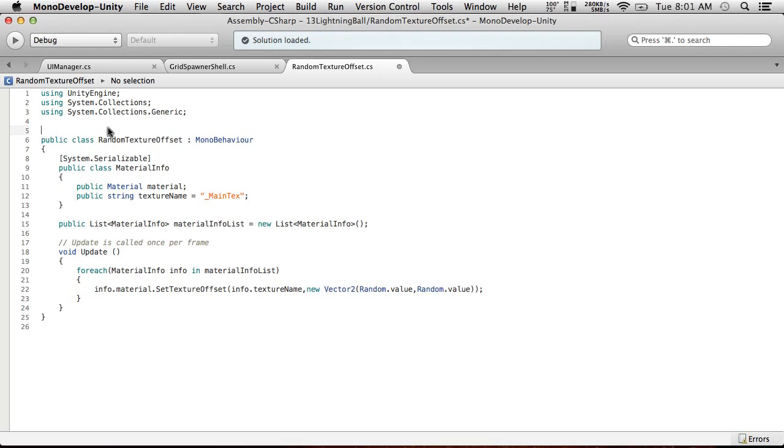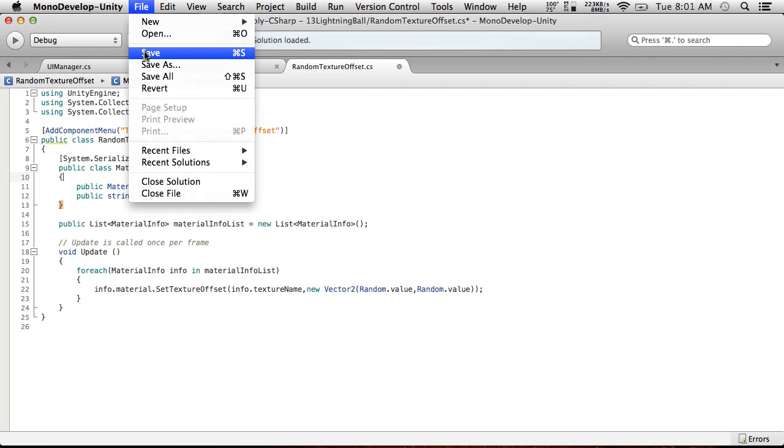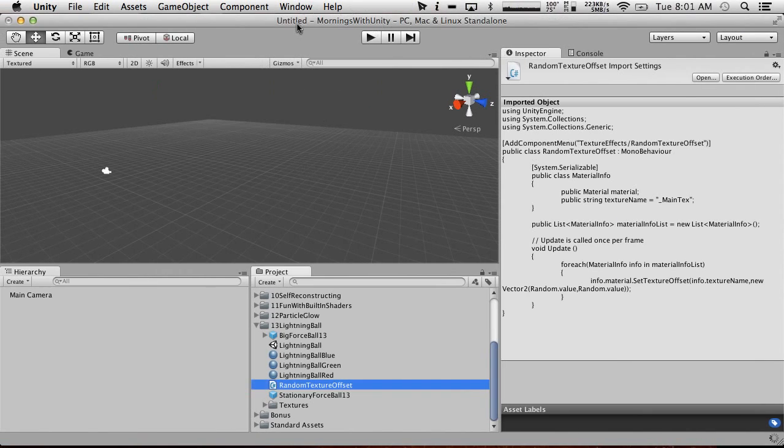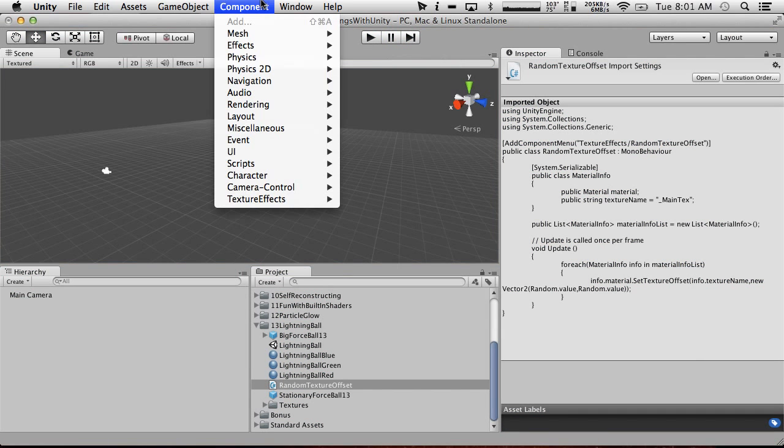We can go add component menu. And then if you give it a string along the lines of... let's see, what should we call this? Let's call this texture effects / random texture offset. So if we do this, I'm just going to hit save. You don't want a semicolon after these. These are attributes. And then we hit play just to have that pick up. If you go to the component menu now, at the bottom here is this thing called texture effects, and inside of it is random texture offset.